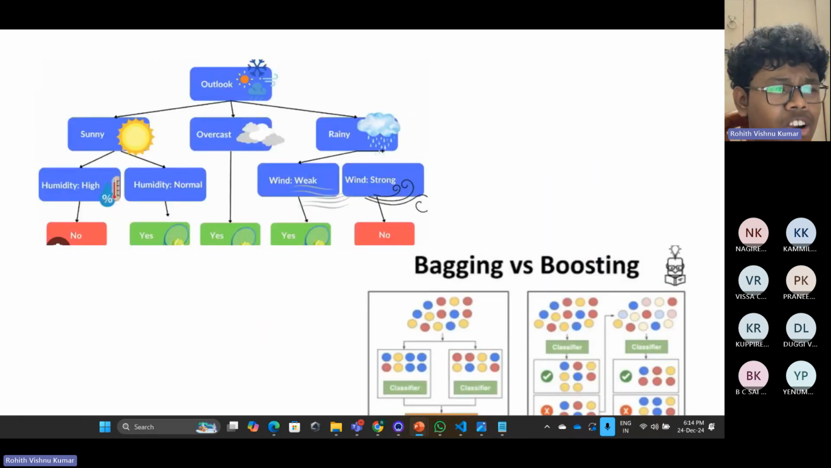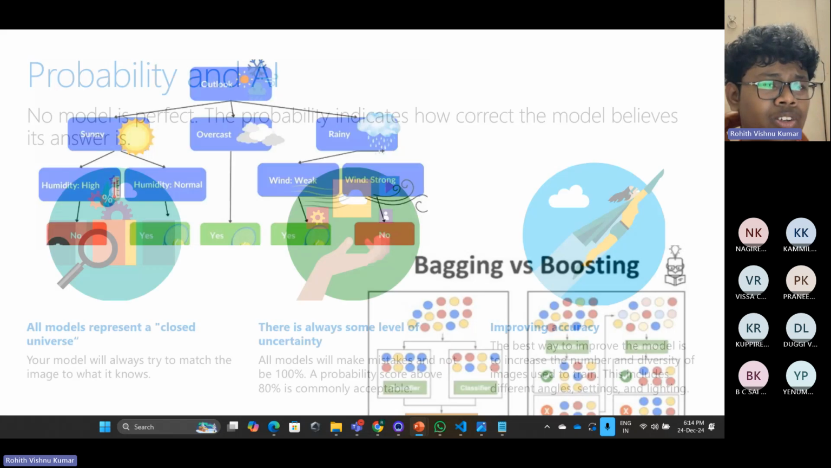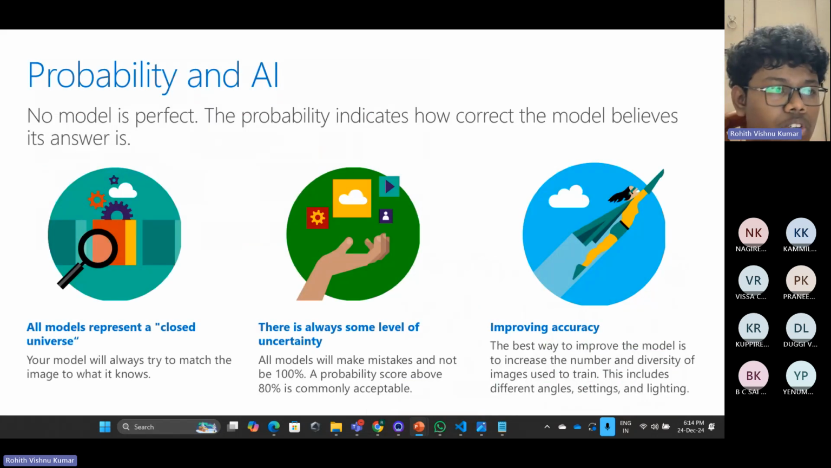There are still a lot of machine learning models, but you don't need all those things in order to use custom vision. You are eliminating all that hectic work and just uploading your images, labeling them, and you'll just get the output. It makes the workflow so easy. Probability and AI, yeah, no model is perfect. The probability indicates how correct the model believes its answers are. You all know that.